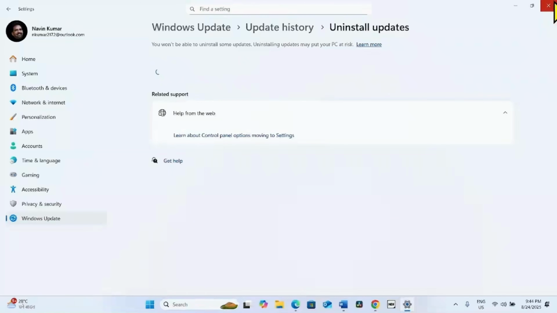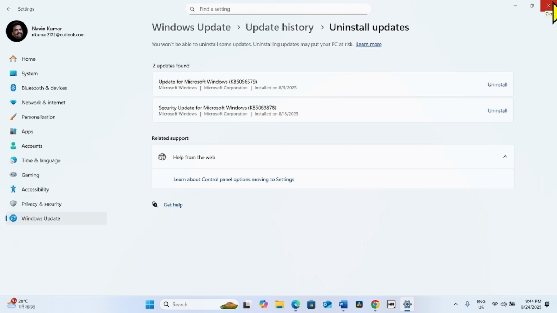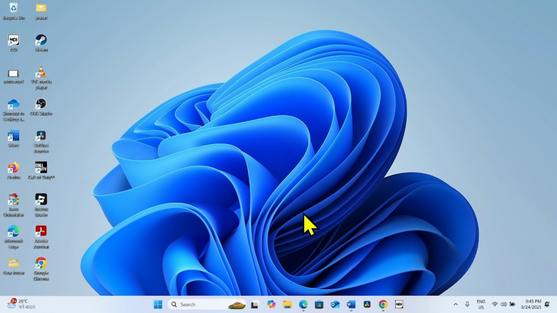After one or two restarts of the computer, the update will be uninstalled and the issue will be solved.